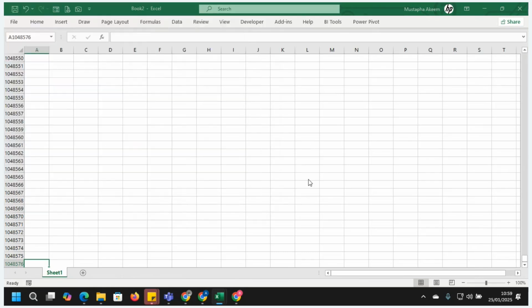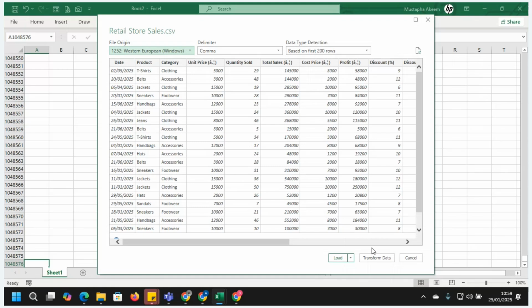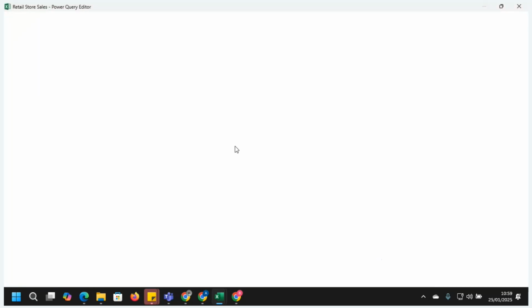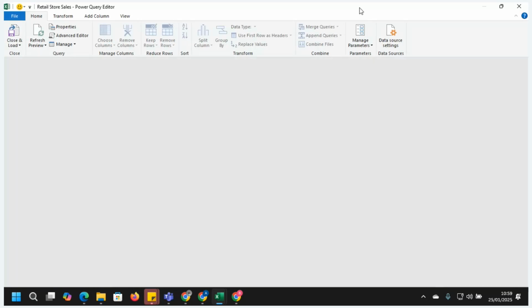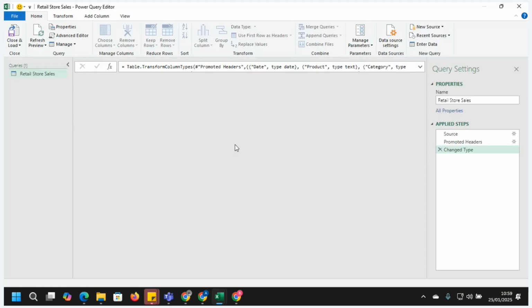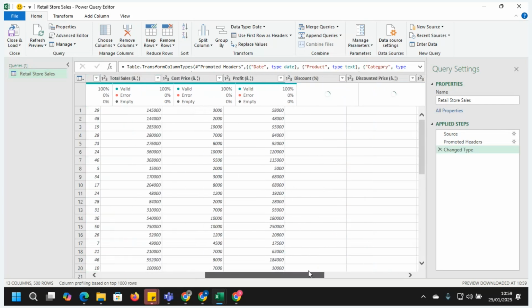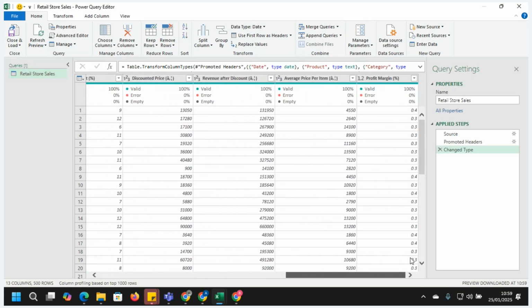Now I'm going to click on transform data, and here we are in Power Query Editor. If you've had that before, this is called Power Query Editor. So this is where we do magic when you are doing data cleaning. Data cleaning is done here, basically.